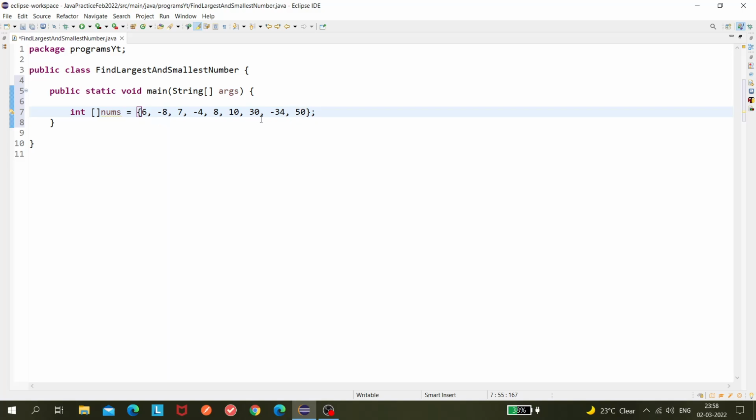So as you can see, the largest number is 50 and the smallest number is minus 34. So that we need to find out through the program. So what logic can we use here? The first thing I think we can implement is sorting. So let's sort this whole array.